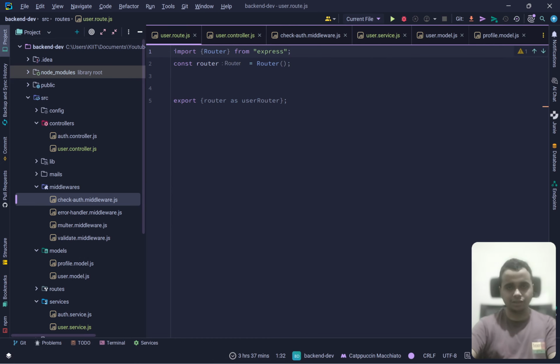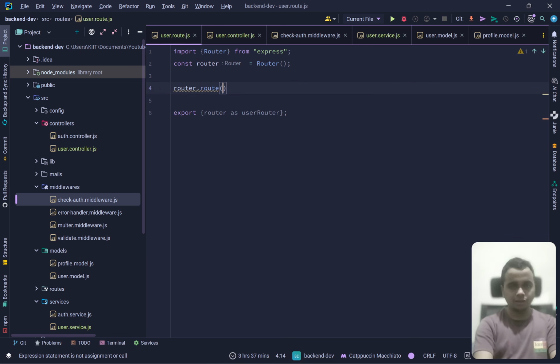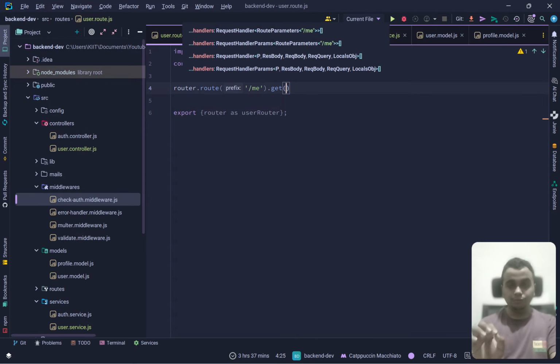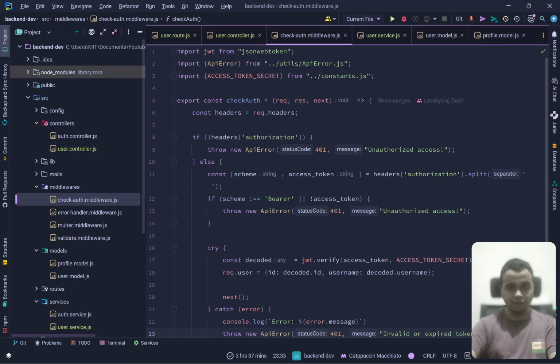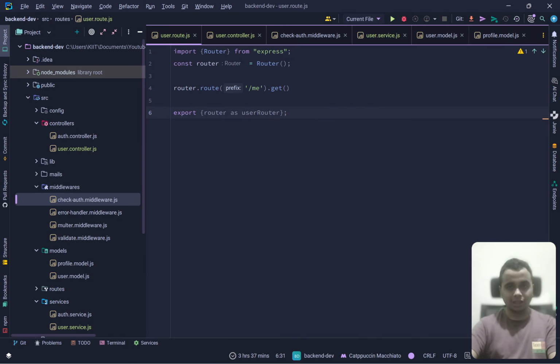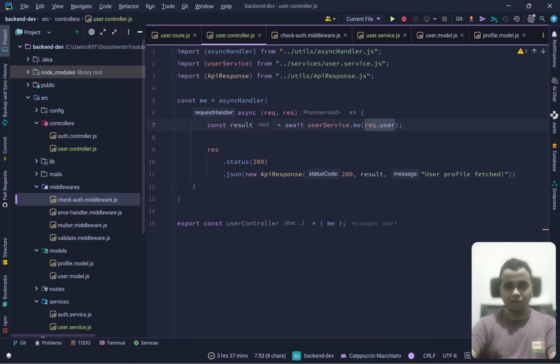Now what I will do is inside my router, I will write router.route, and I'll write slash me. And now I will show you one interesting thing, that get. But here is an important thing. Our controller depends solely upon the req.user that will be coming from the middleware. Whenever we are protecting any routes, we have to check if the user is authenticated or not. Otherwise, you'll always get req.user as an undefined object.